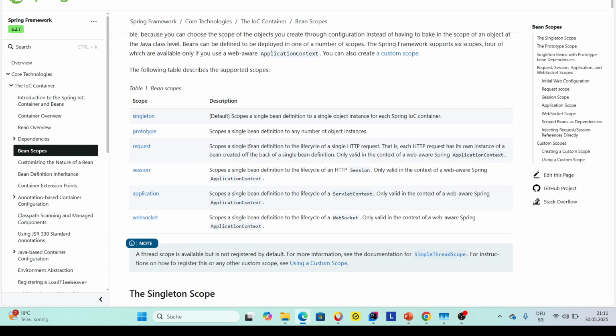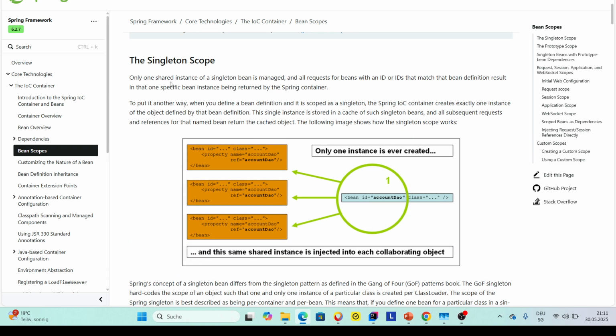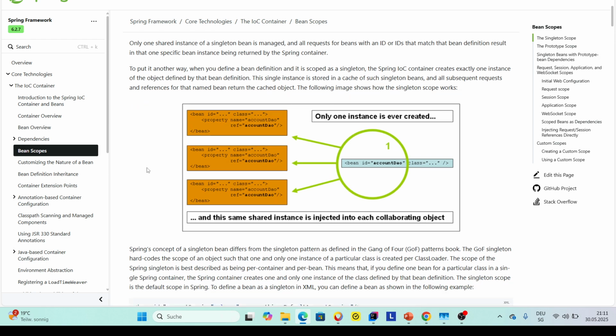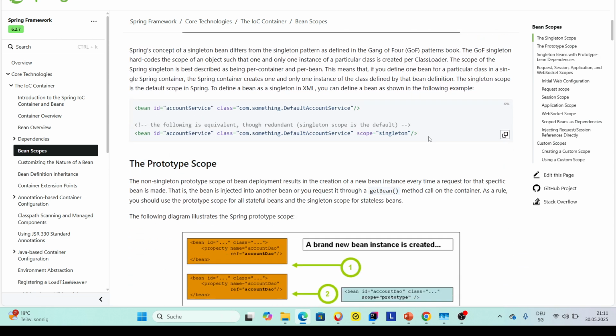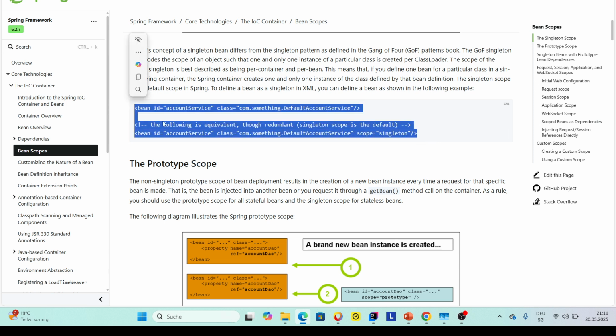Okay. Singleton scope: only one shared instance of a singleton bean is managed, and all requests for beans with an ID or IDs matching that bean definition result in that one specific bean instance being returned by the Spring container. So for every Spring container, for every application context, there is only a single instance. This is the meaning of singleton scope. Here we can define it like this, or we can define it through annotation.